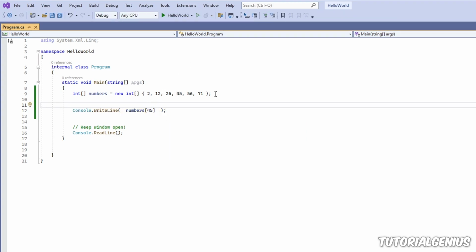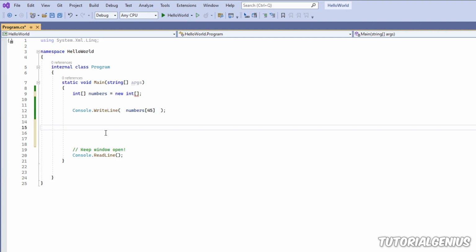So one other thing you might want to do with an array is you might want to define the array, but we don't know what information we want to put in it yet. Maybe we want to define the array here, and then we want to do some other cool stuff. And then later on, further in the application, we might finally know what numbers we want to put in here, for example.